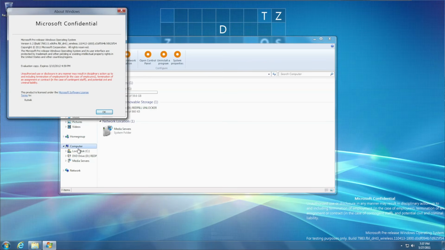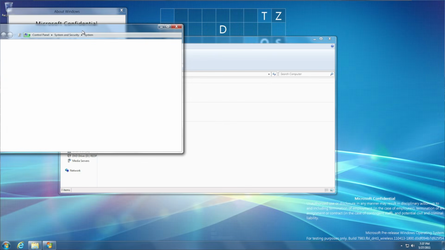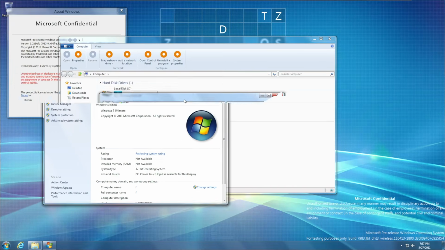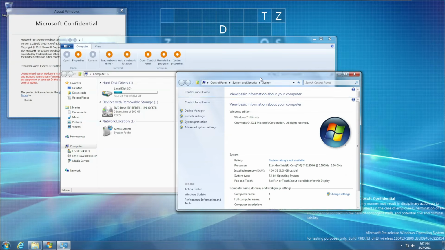Can we go to computer properties and open up the control panel thing? Oh yes, we can. I don't know why control panel is full screen, but here we go. 2011, yeah.